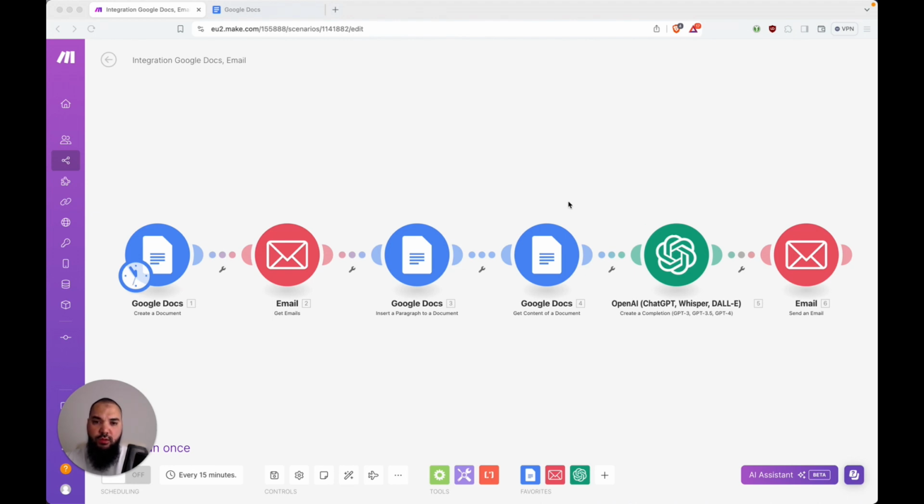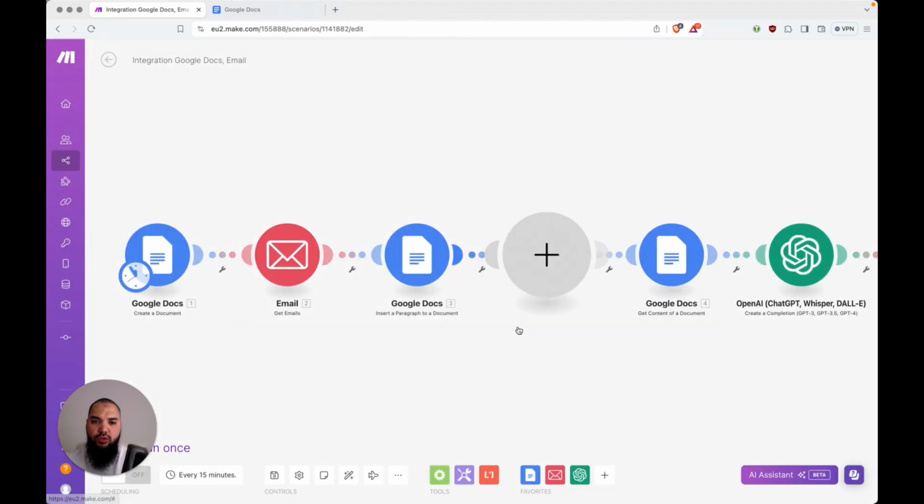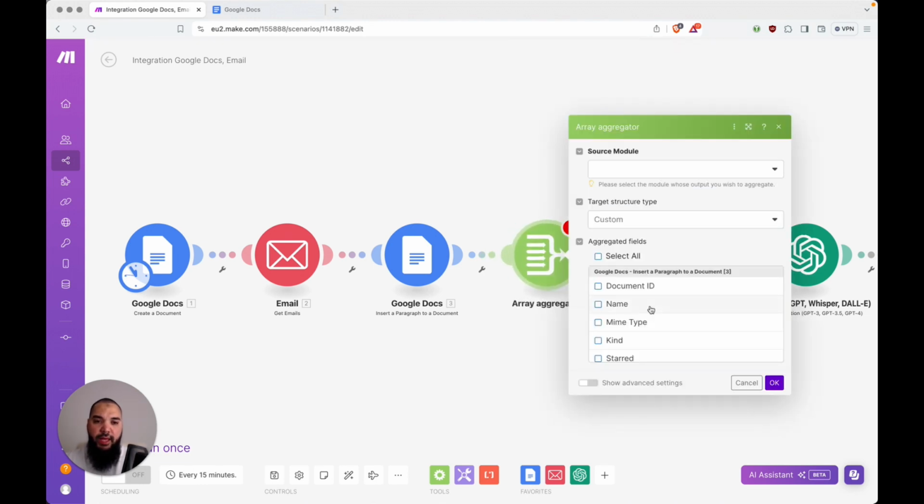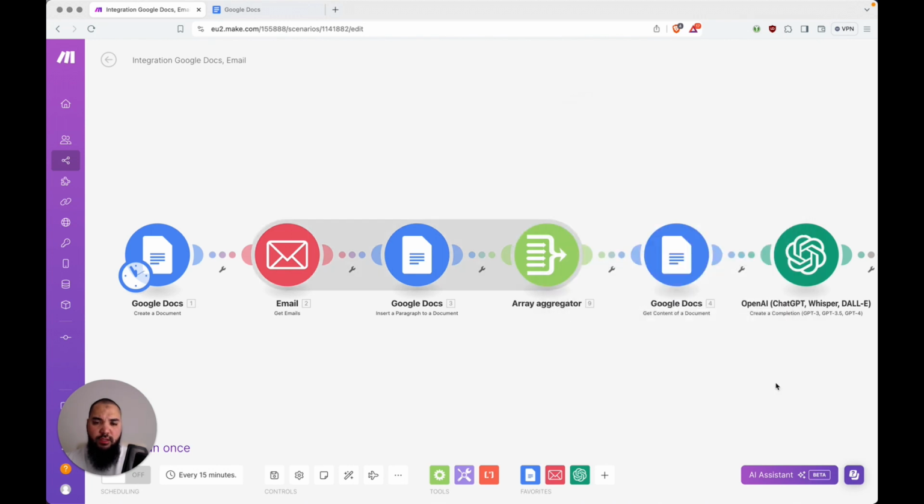Now, the first thing we want to do is to add an aggregator between these two Google Doc requests. And you'll find this under flow control and then array aggregator. What this does is that it compiles all the emails we received into a single aggregation, if you will. And we will choose the text content as well, because obviously this is what we want. And if you hit OK, then you will see that this gets a gray background, right? And this is exactly what we want in regards to that.